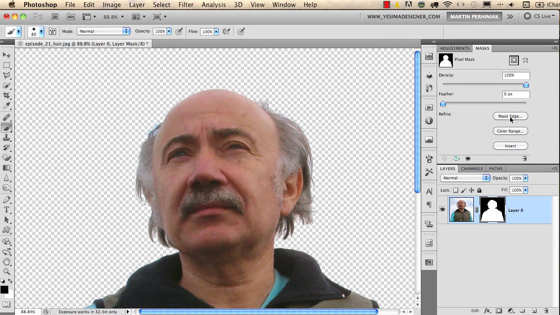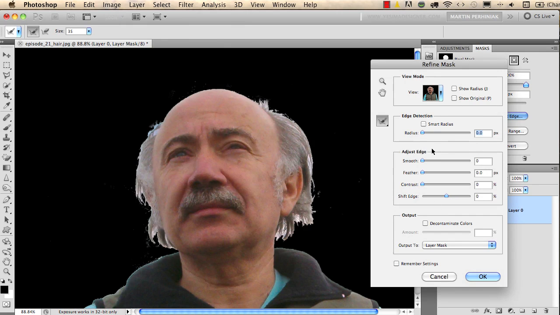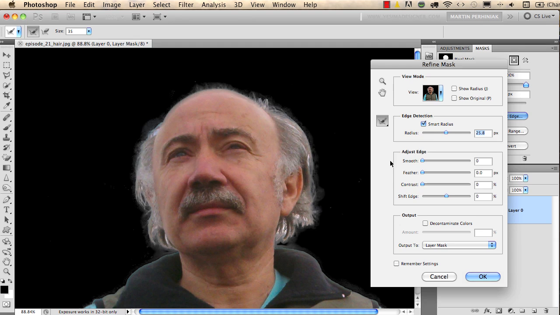I will now go to my mask edge option. After I selected the mask thumbnail, I go to mask edge and I will check my selection on a black background. Now you can see it's far from perfect. We need to make it much better, but thanks to the smart radius option in the refine mask and increasing the radius, we can quickly get a much better result on the hair.